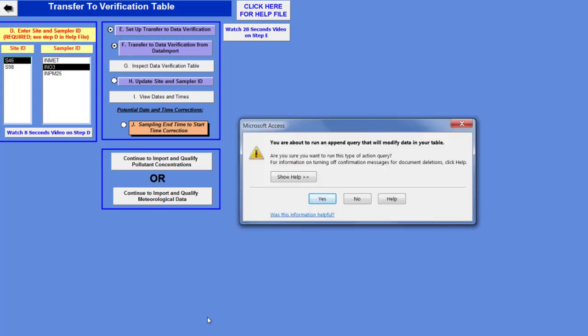And what happens is we get this little message that says, you're about to run an append query. When you go through these steps, sometimes you're going to get these messages, and you don't need to be scared of them. They're just telling you what the toolbox is doing. An append query in database terms means it's going to add data to a table. So when you see something about you're about to run a query, just say yes.